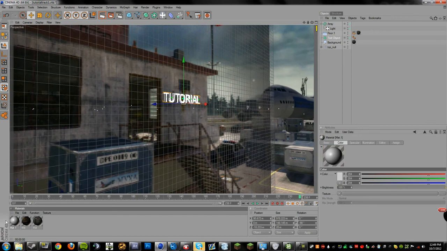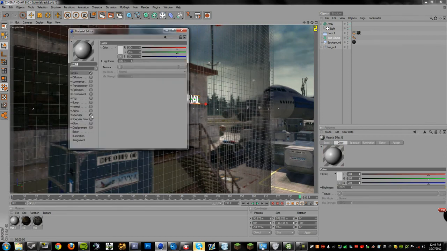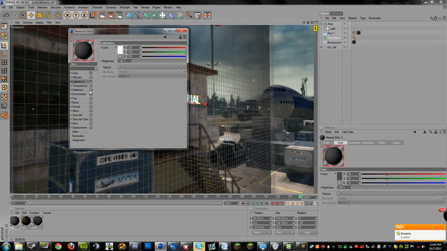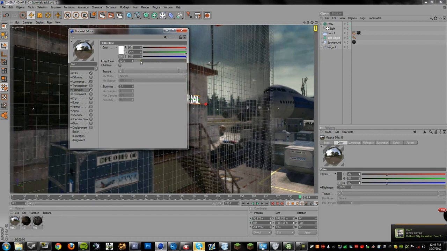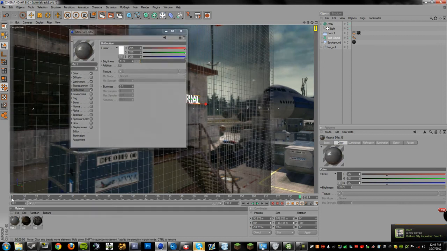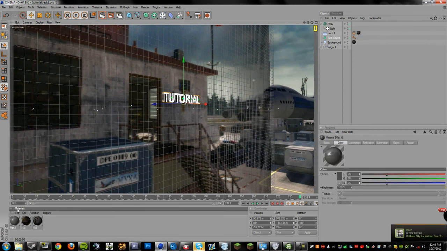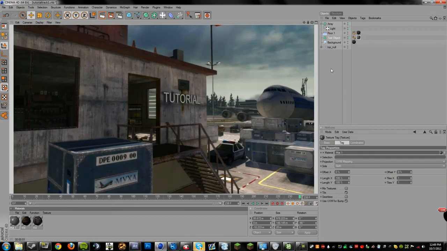I'll create a new material really quick for the text. Uncheck specular, color, something like that. Luminance at 10%, reflection at 10%. That looks good. Yeah, this is something like that.